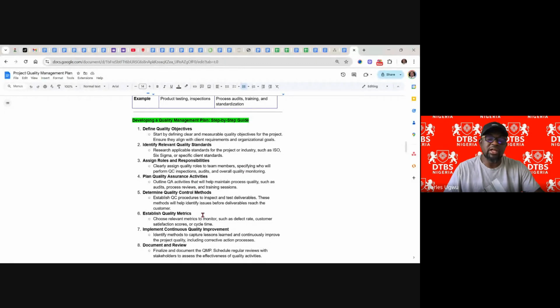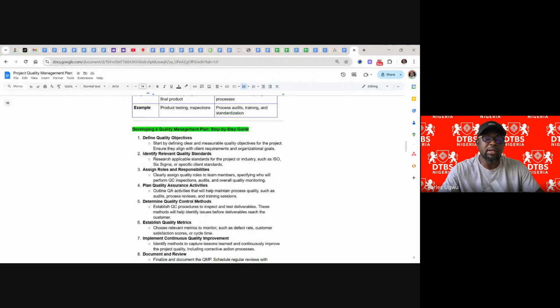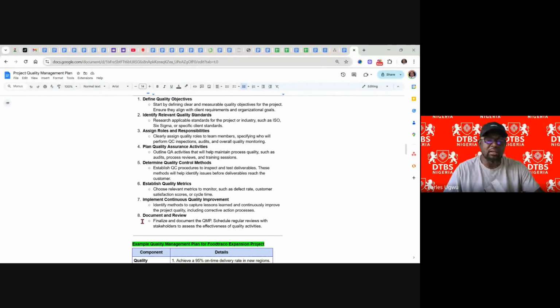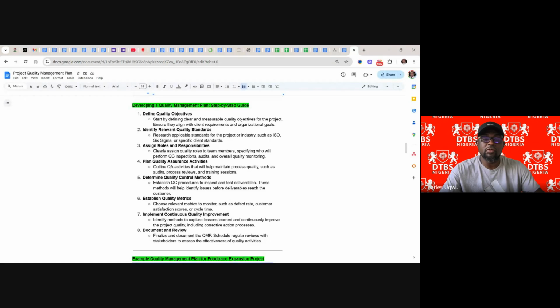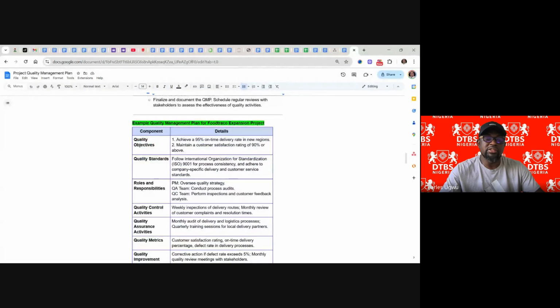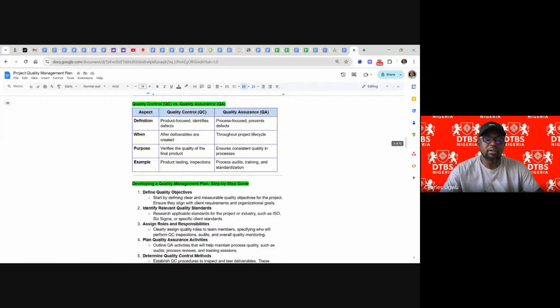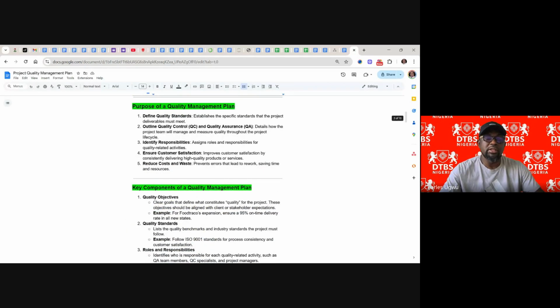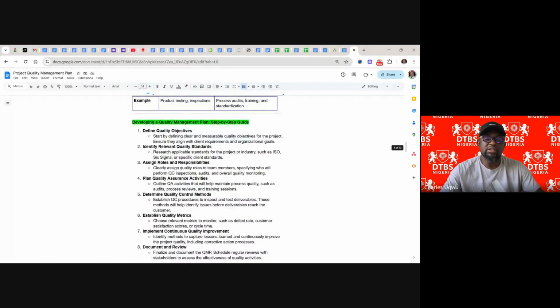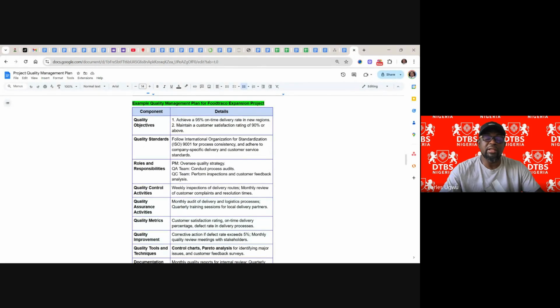Following this step-by-step guide, just like we've addressed it under the component: define quality objective, identify quality standard, assign roles and responsibility, plan quality assurance activity, determine quality control method, establish the metrics, implement continuous improvement, and document. I've already explained everything here, so just follow it one after the other when you are creating your work. And this is an example. If you are still struggling to follow this step-by-step guide or this component, then you can see this one applied in a project environment.